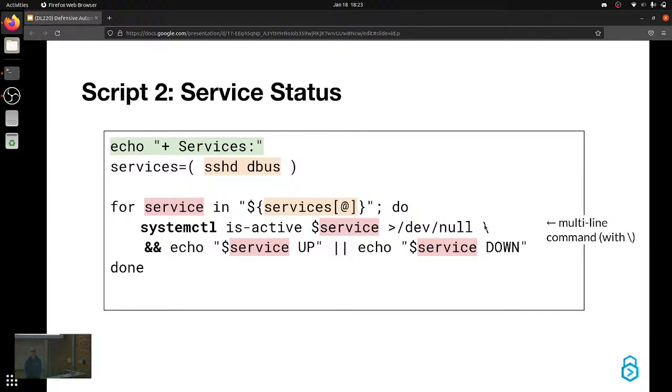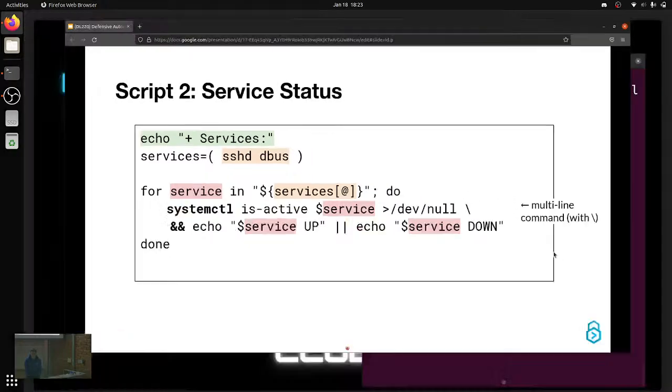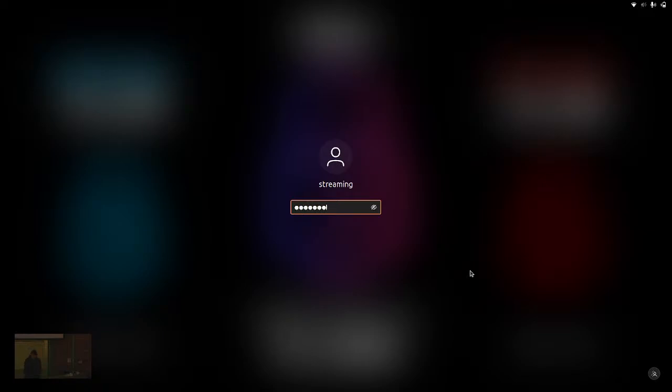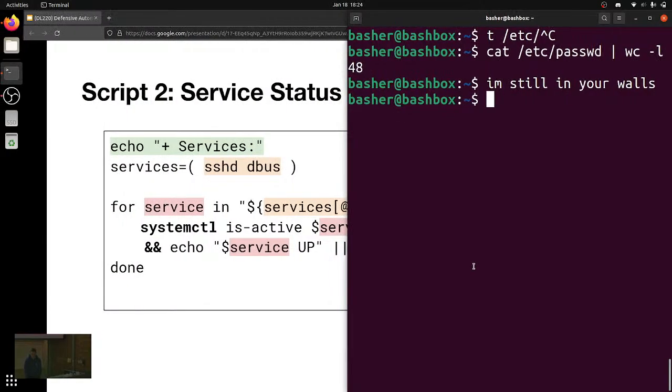Let's see if it works. I locked it. Again, what's the password? Default? Classic. Jeez, I'm still in your walls. Who got rude? Was it you, Jake? Okay.